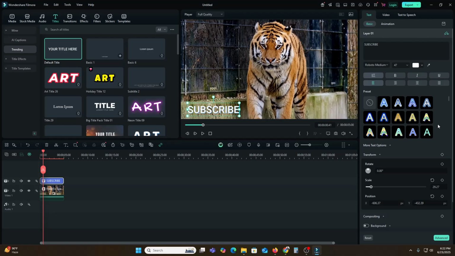So next we are going to talk about music, sound effects and voiceover. If you want to add music, you are allowed to add it.